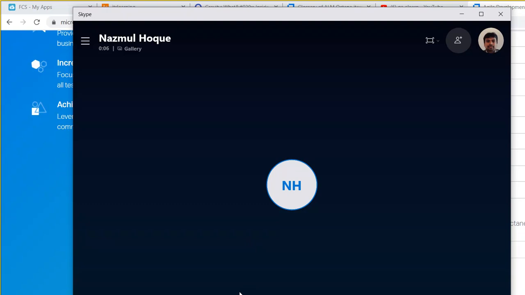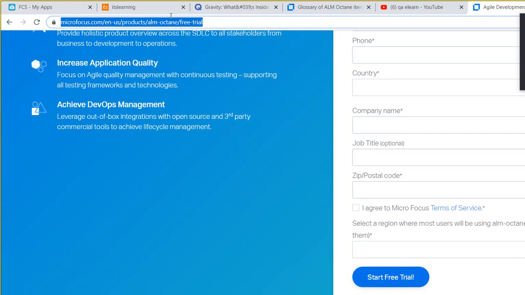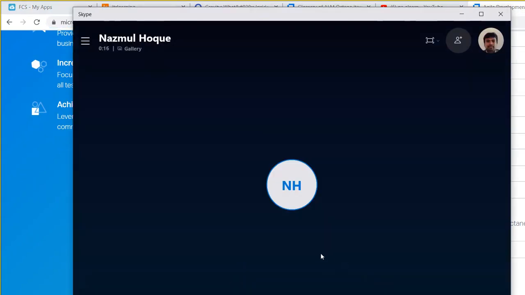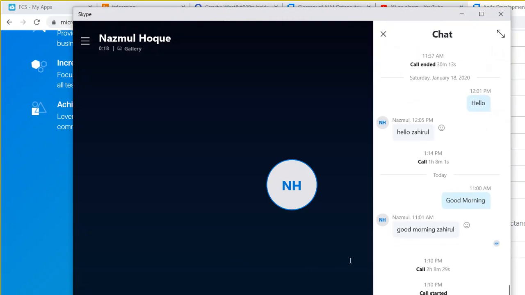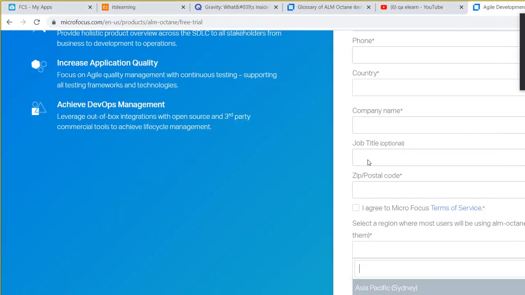Now can you see my screen, Nazmul? So when you type ALM Octane, right, you will get this. Let me send you this link here in the chat. So after this class, you will be registering for that. And then it will probably take a couple of days for them to approve it. Yeah, these are costly software.